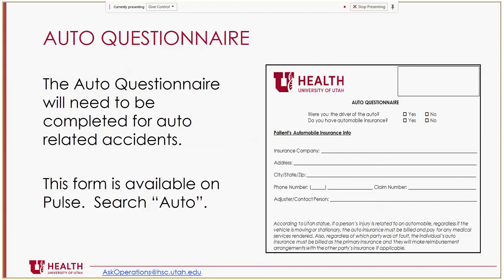This also has a nice disclaimer at the bottom of this form, informing the patient why we are actually billing the patient's insurance regardless of who is at fault. So that gives that patient just a little bit of information regarding Utah's no-fault law.